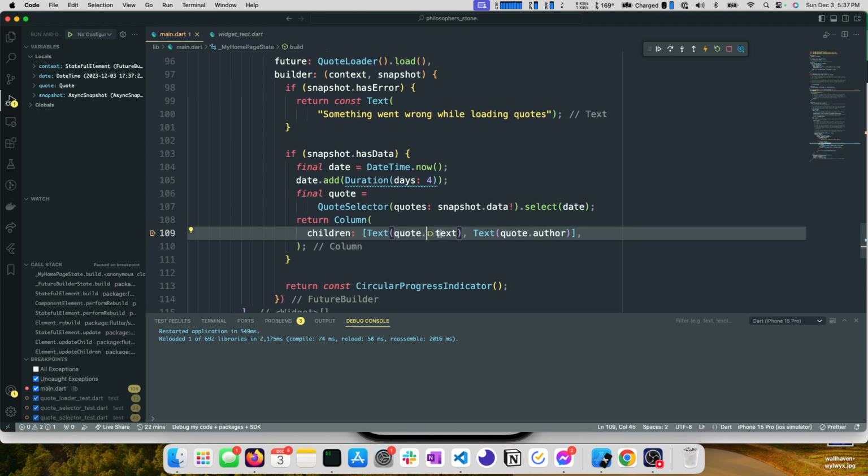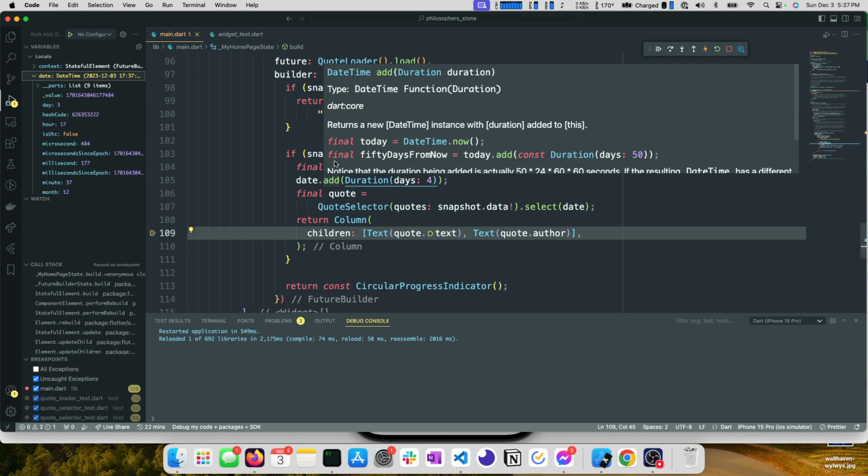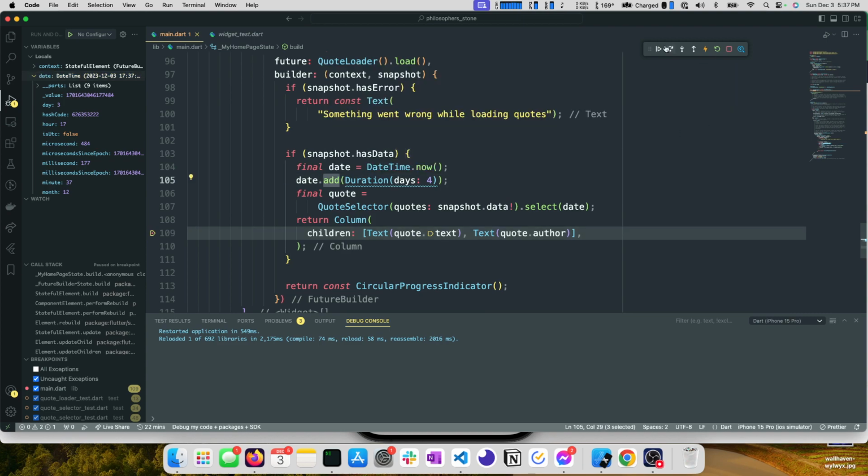I'm going to put a debugger right here, and let's just make sure this quote is what we're expecting. So in this case, our quote is from Marcus Aurelius. You have power over your mind, not the outside. Our date is 12/3. Oh, how silly. This returns a new date, doesn't it? It does. It returns a new date with the duration added to this. So we're not storing this anywhere.